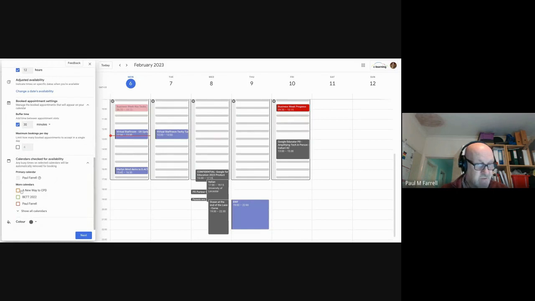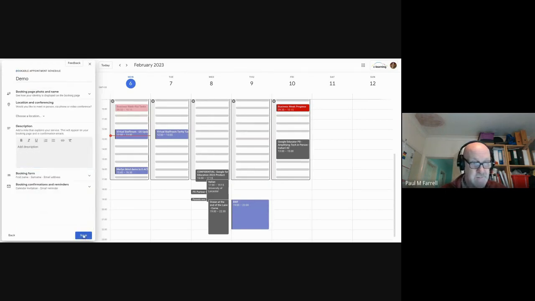Here's where you can have multiple calendars. This is the new functionality that came out last month. So if I've got lots of events in another calendar that I want to include, then that would also get included in it. Then go next.